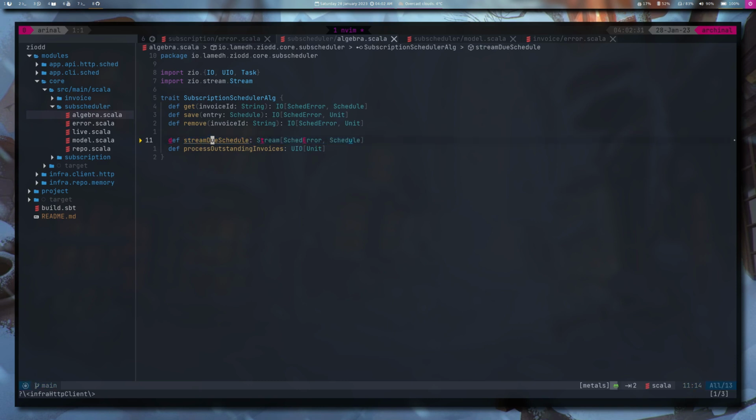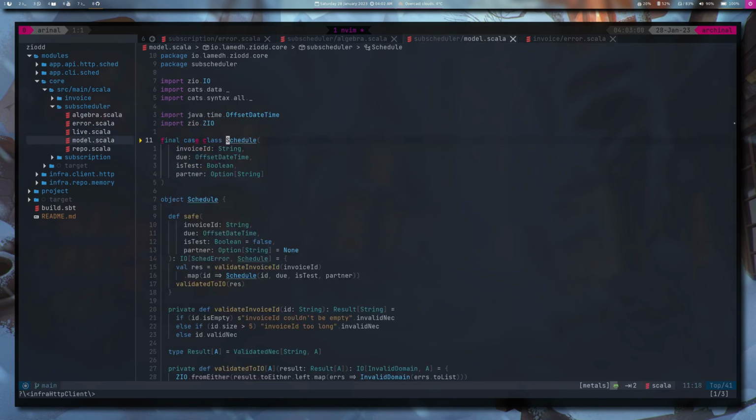Okay. Now we can also have the operation of processing all of the outstanding invoices. So this processing, maybe internally it will also call this. So this operation maybe will use this stream due schedule. And of course, that's our algebra, and then we have the model, the operand, so the schedule here.